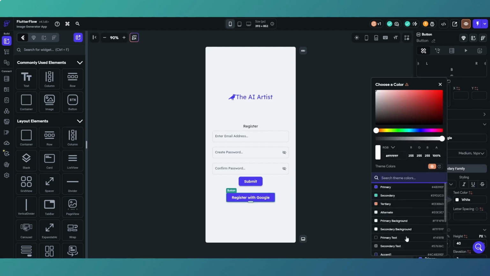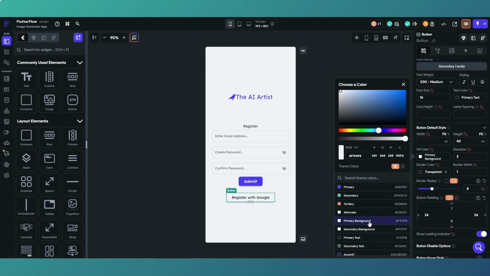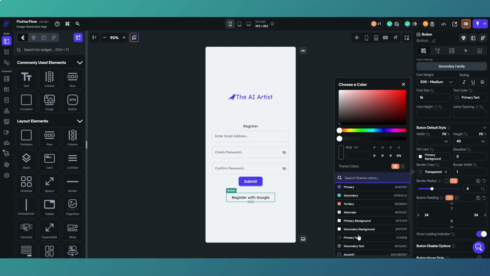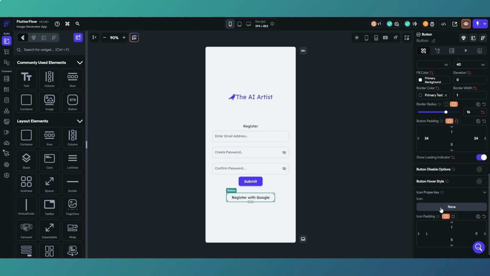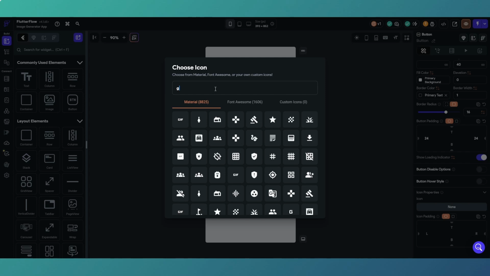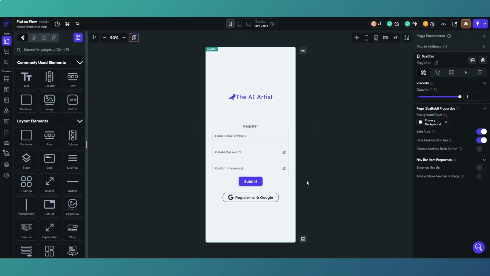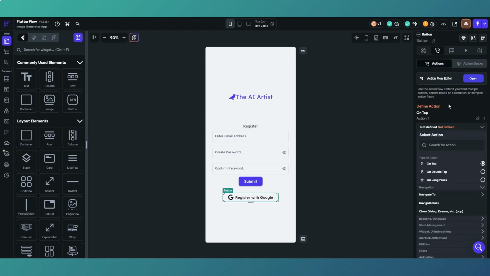And our text color needs to be primary text. Continue down. We want our primary background as our background. We want our elevation to be 0. Our border to be primary text. Our border radius, get it up to 16, so we've got nice rounded edges there. And then down to the icon again. Google, go to Font Awesome, and then we've got our register with Google button. So we are going to be adding some actions to these, but not just yet though.